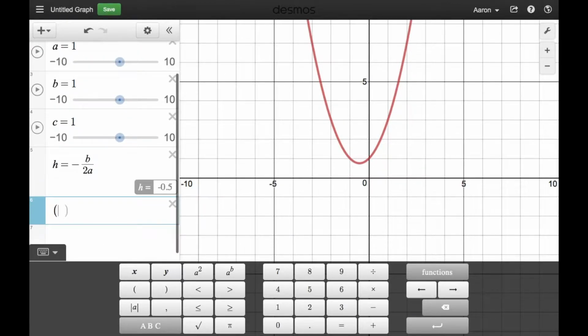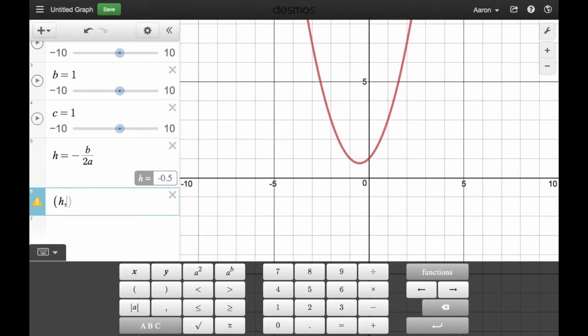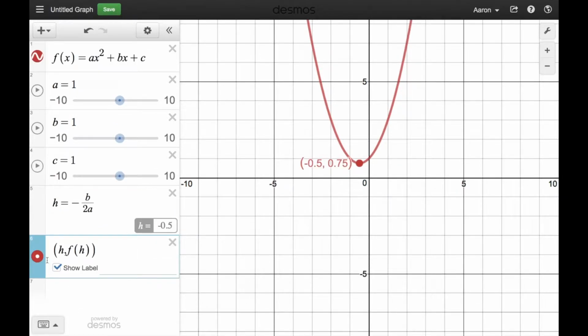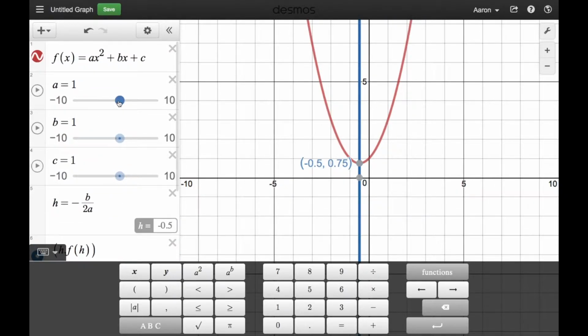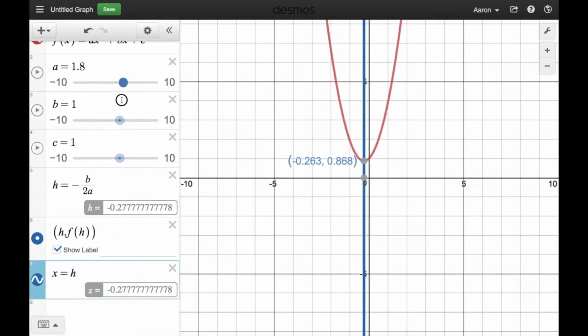And then we're even going to plot the vertex. h, comma, f of h. Here. Let's change that to a different color. Blue. Beautiful. And now I'm going to plot the line of symmetry. x equals h. There it is. Okay, so now we can get whatever parabola we want by just changing the a, b, and c value.